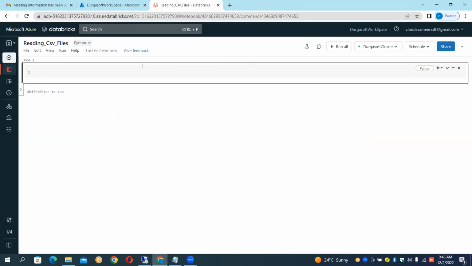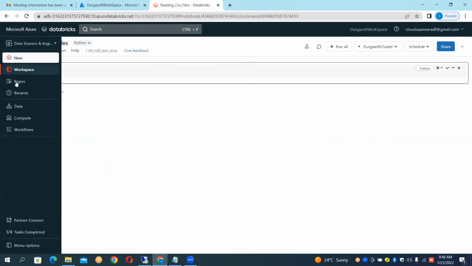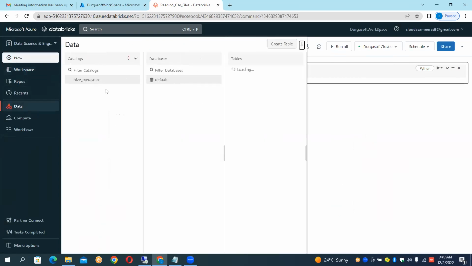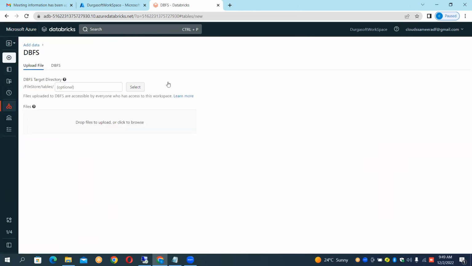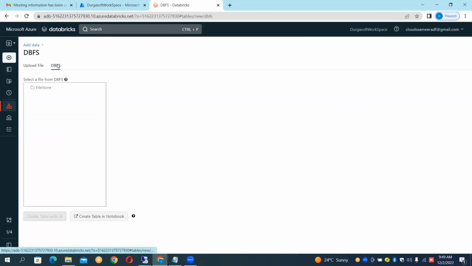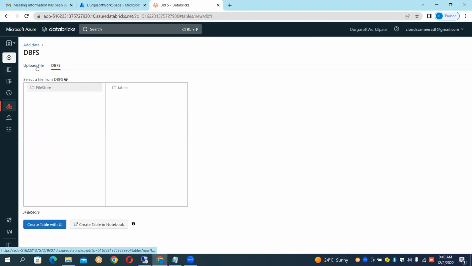Now guys, just go here, click on data, and now you can see you have create table. Select the dbfs. Do you have any kind of data available now? No, data is not available. We don't have any tables or files available here, so upload it.